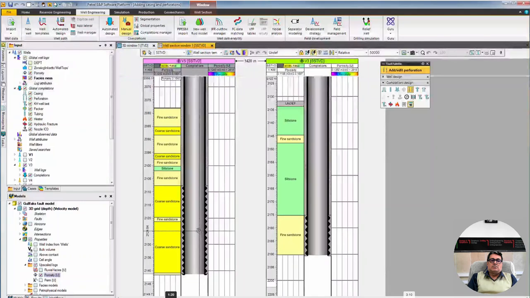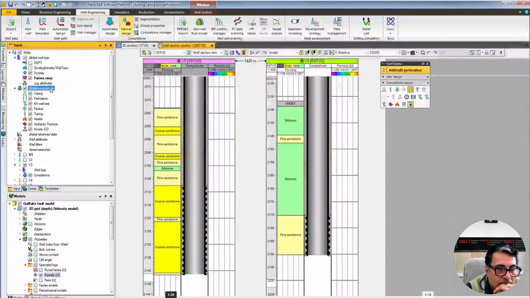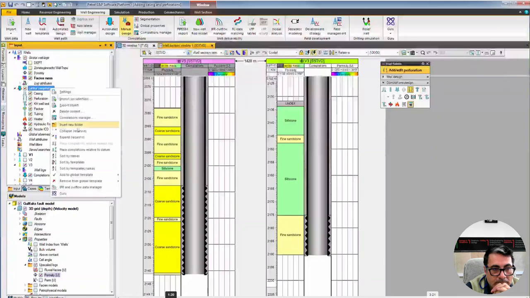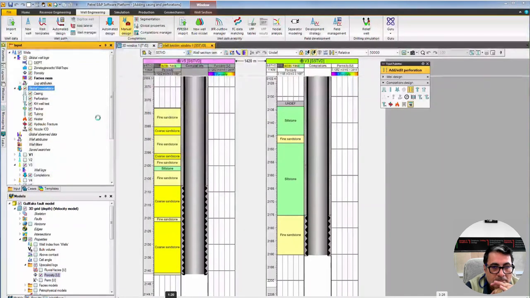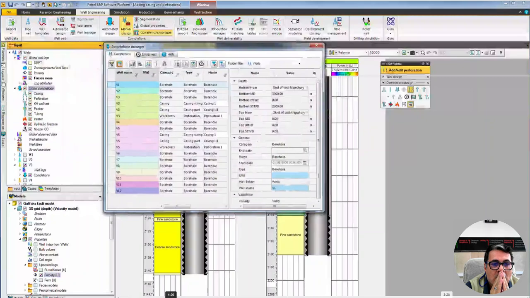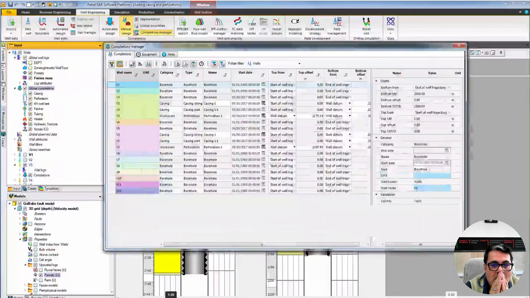So if we want to have finer control on these completions, we can go into our global completions folder that occurs within our wells folder, and we can right click on that and open the completions manager. We can also open the completions manager directly from within the completions group.